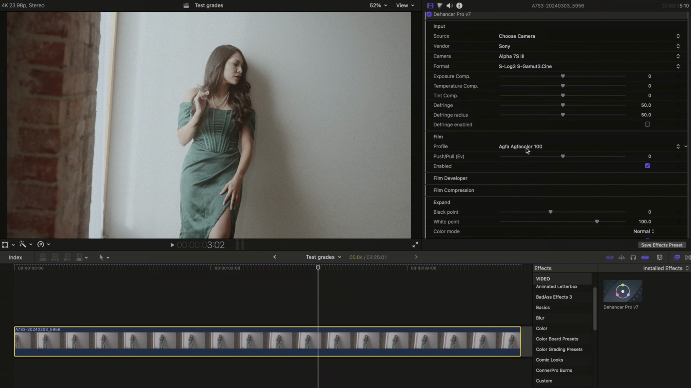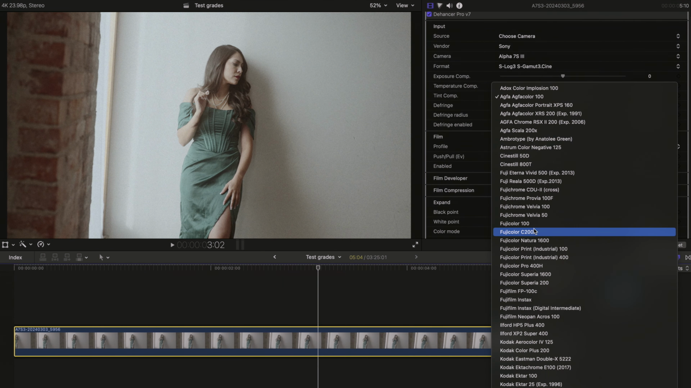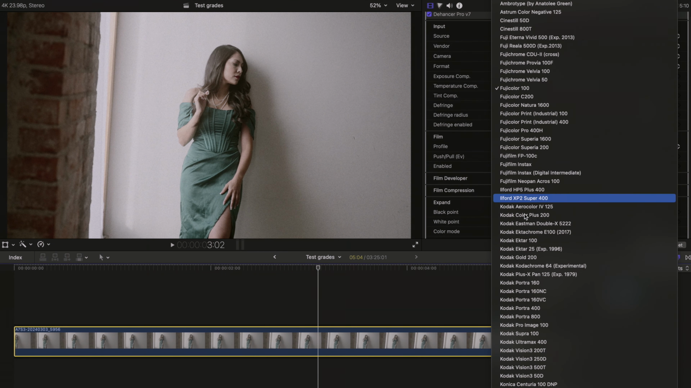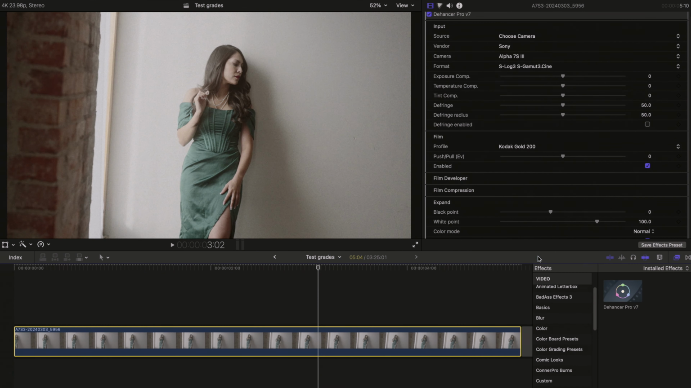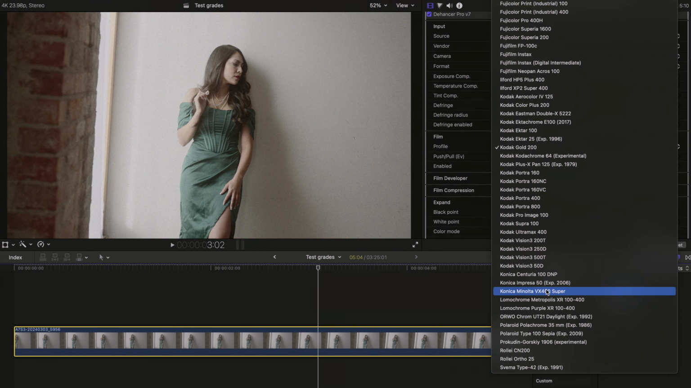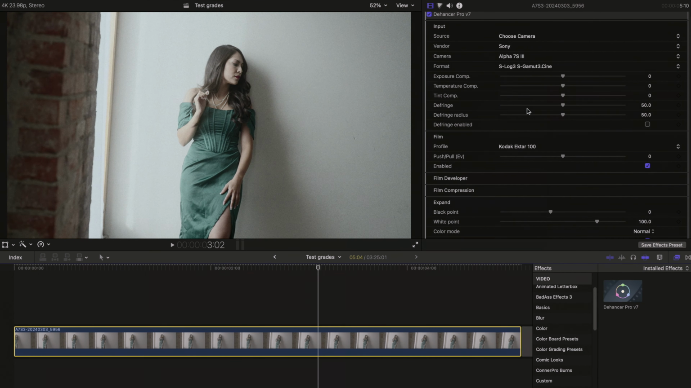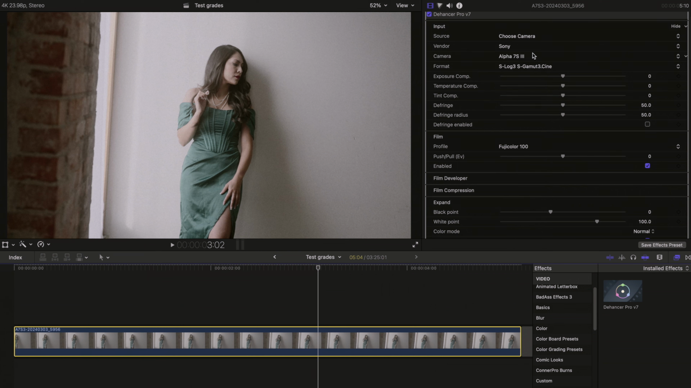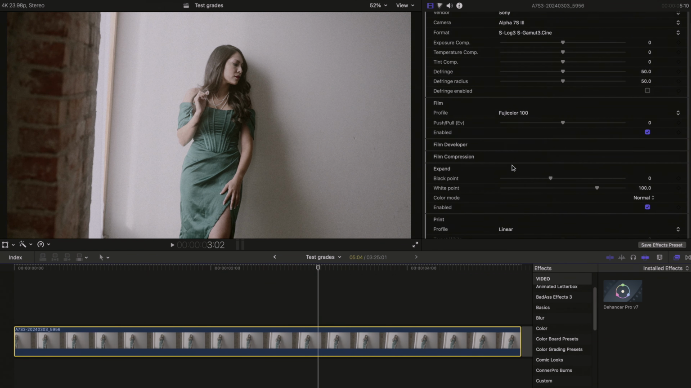I've been gravitating towards the Fujicolor 100 and the Kodak Gold 200. Those have been really nice for me on most of my footage, but there's a few other ones that I've been messing with a little bit, like the Ektar 100. But I think I'm going to stick with the Fuji 100 for this clip. I'm going to tweak this a little bit to get it to exactly where I want it. This is actually set up pretty nicely where you can just start at the top and go to the bottom. That's what I've been doing.